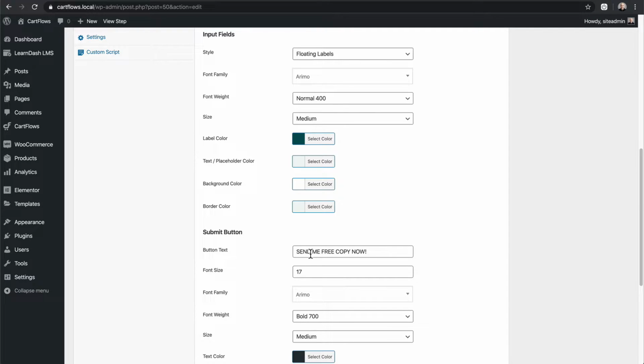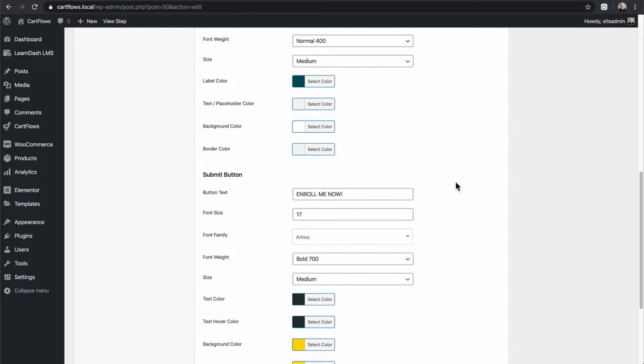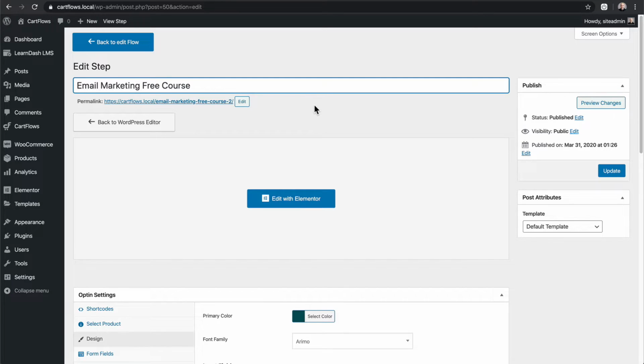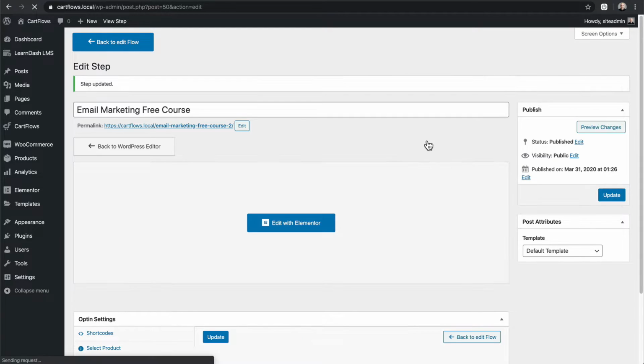So you might want to change this to say something such as enroll me now. Okay, I've changed it to enroll me now, and when I scroll up, there's one more thing I want you to notice, and that is the name of the step. This is important when we're linking this funnel to the LearnDash course. So you're going to want to make sure you've entered a title in here that you're going to be able to see from a list and make the right connection. Okay, I'm going to go ahead and click on Update.